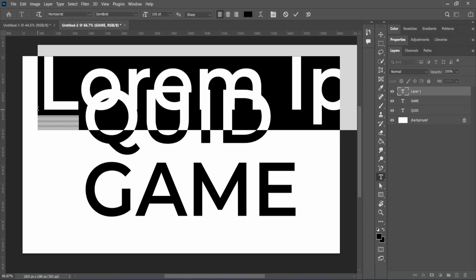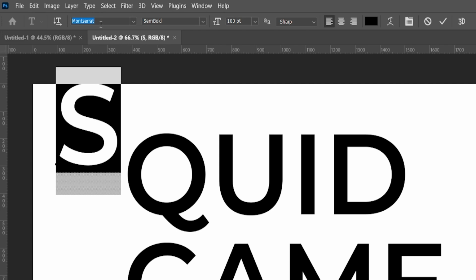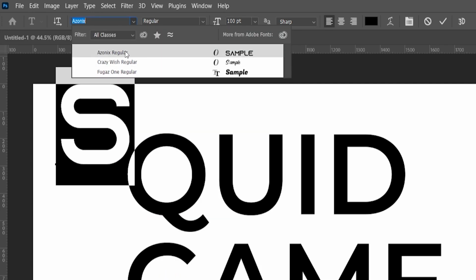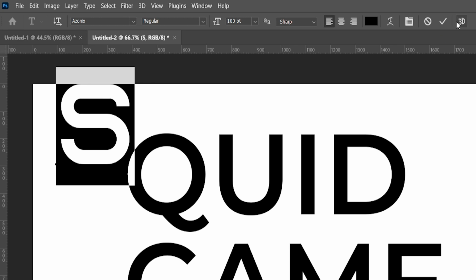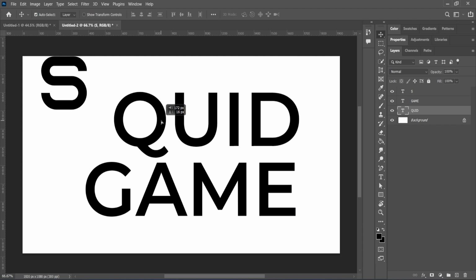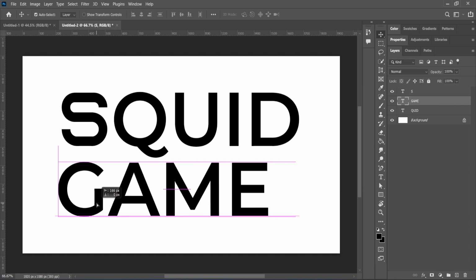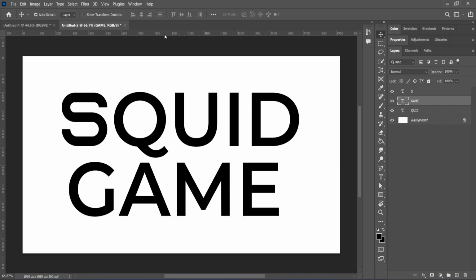Click on T again. This time around you type in S and you change the font to Axonex. Click on regular, select your move tool, you move the squid to your right, bring in the S, make sure it's nicely aligned. You bring in your rule and make sure that it's aligned at the top. Bring to the bottom.